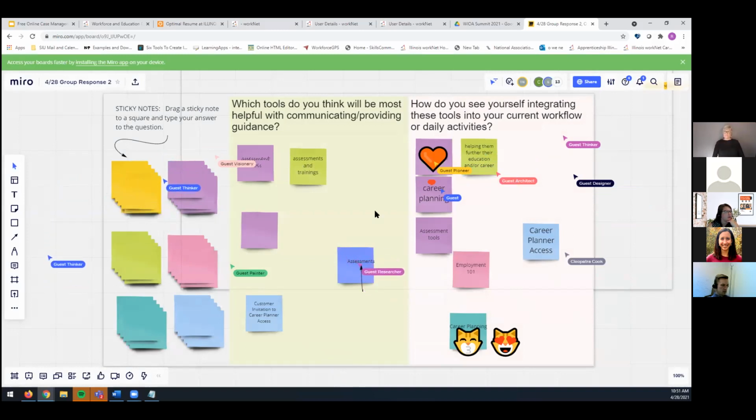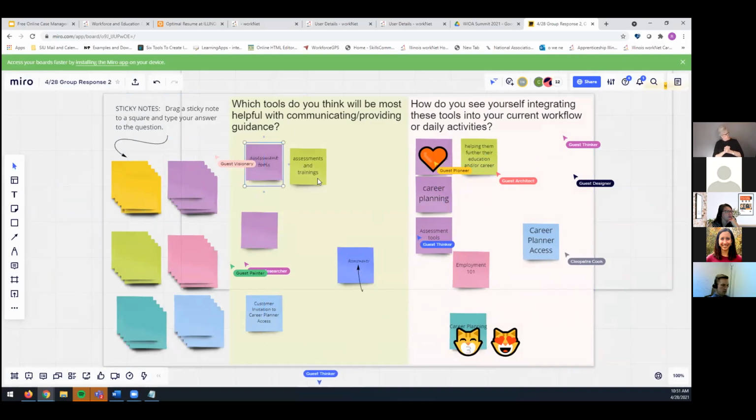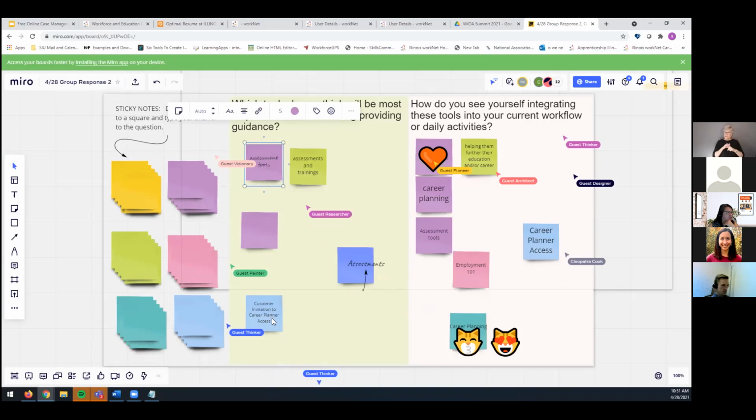Okay, so which tools do you think would be most helpful? Looks like we have assessment tools, assessments and training, customer rotation and career access. How do you see yourself integrating these tools into your current workflow? Career planning, access, employment 101, so career planning, assessment tools. Alrighty.